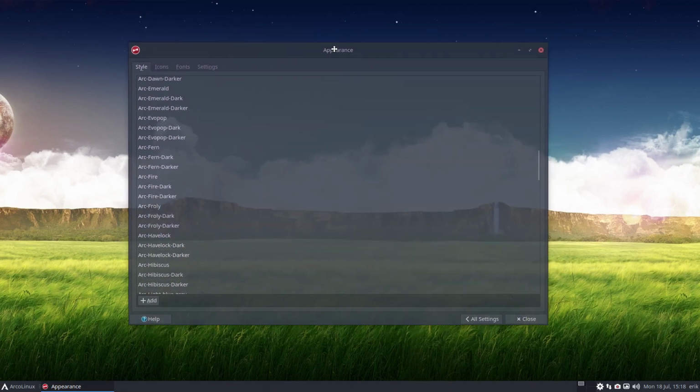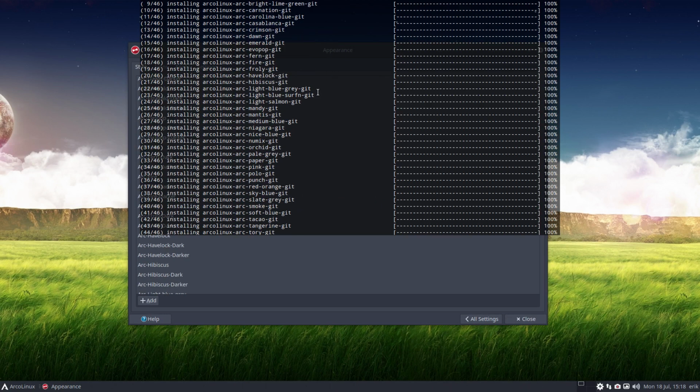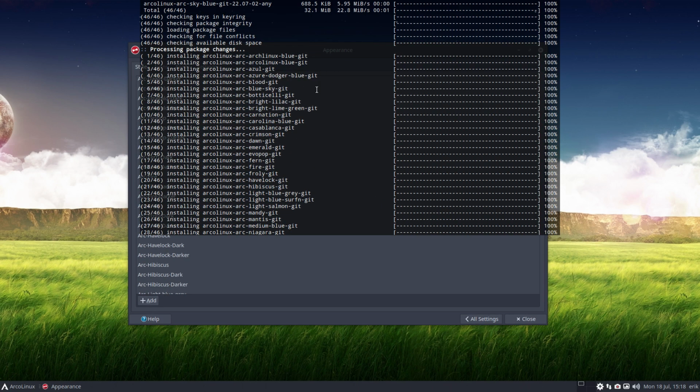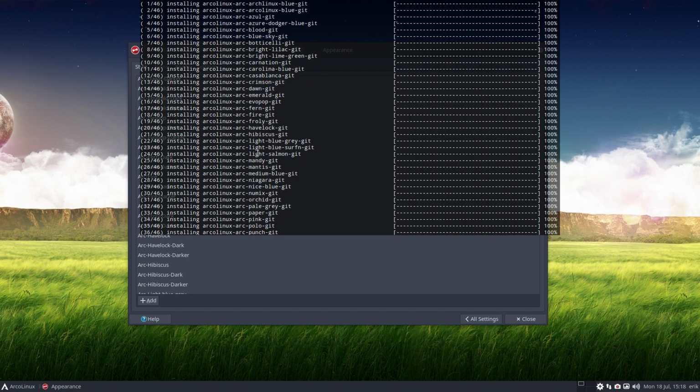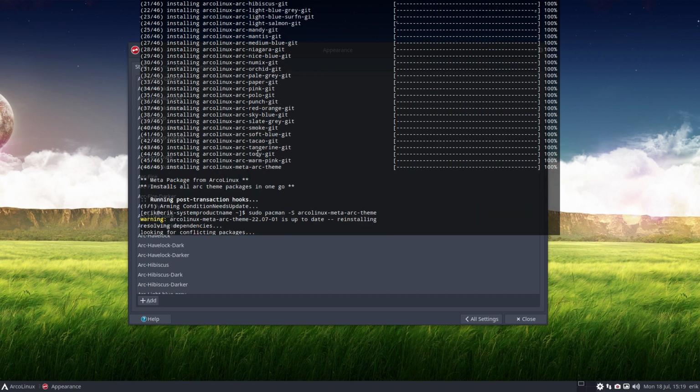Hi guys, just a message that I've put a lot of work into splitting all the Arc themes into pieces. So we can now select and install just the one we like: ArcoLinux Arc, ArcoLinux Blue Git, and so on. All of these separate themes from Arc can be downloaded one by one, or there is also an arcolinux-meta package. If we install this one, you get them all in one go.